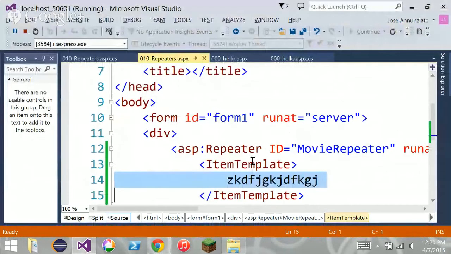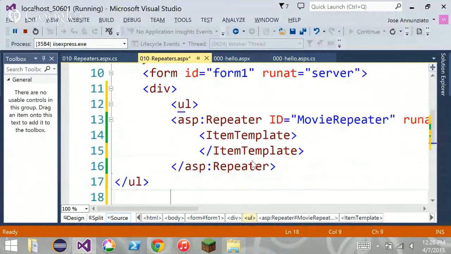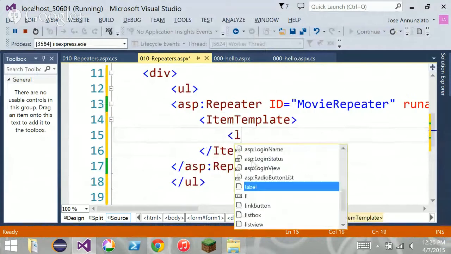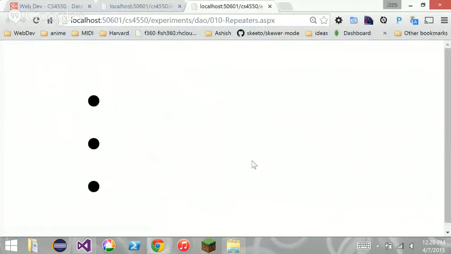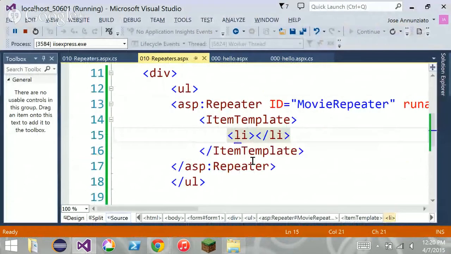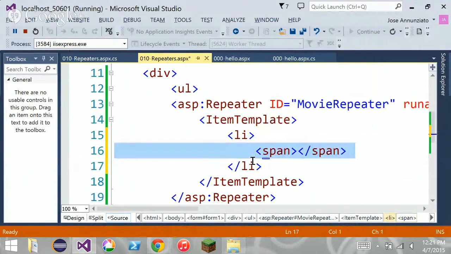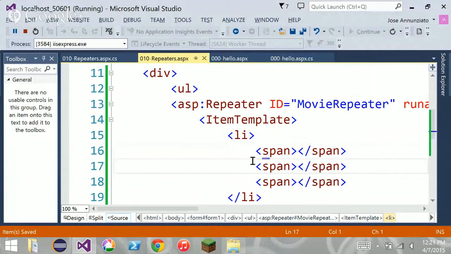I might decide that instead I want to use a UL, which I can declare outside of the repeater and then close afterwards. Then inside of the repeater, I can decide that instead I want an LI. If I re-render this, notice that I get 3 bullets. What I want is to show actual data. So I want here a span, maybe the title, here the plot, and maybe display the ID for each one of these.